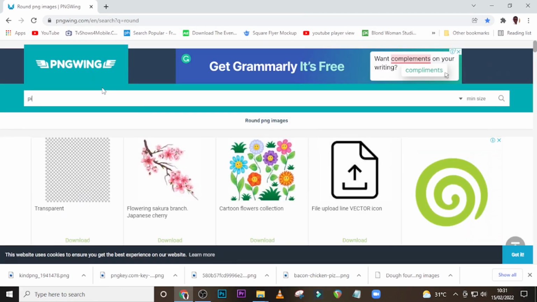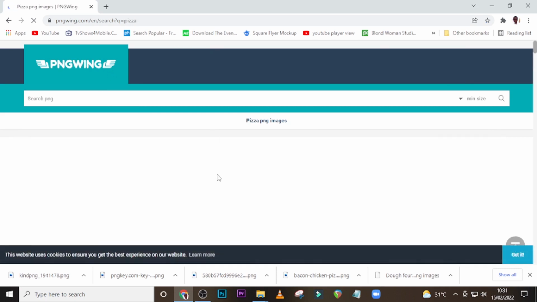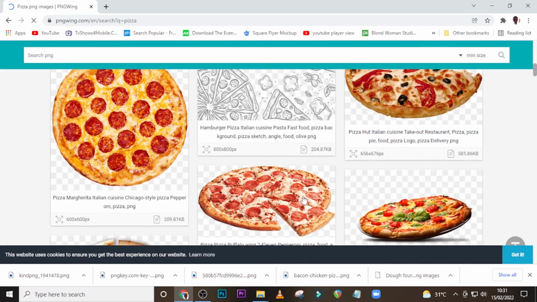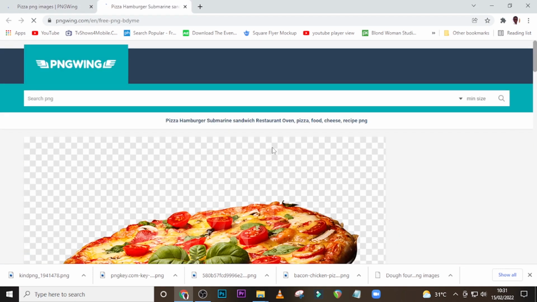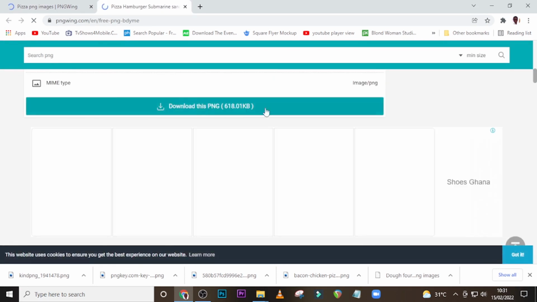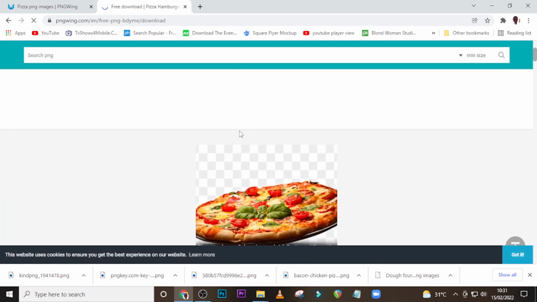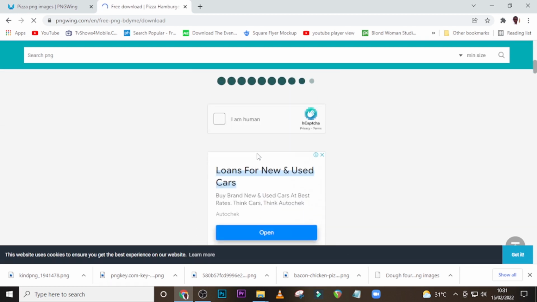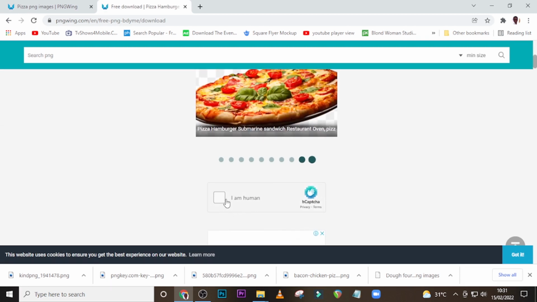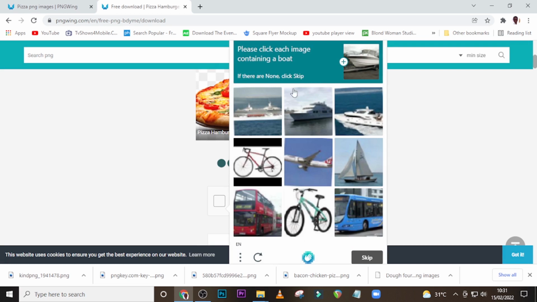If you're looking for pizza, you just type pizza and then enter, and then it's going to show you a variety of pizza. The one that you love, you just click on it like this, and then it's going to load for you, and then you just scroll down, and you're going to see it over here like this, and you're going to see the size also with it. You just click on it, and then it is going to load over here again. Just wait. I am a human being, of course, so you just click on it, and then it's going to show you what to do.